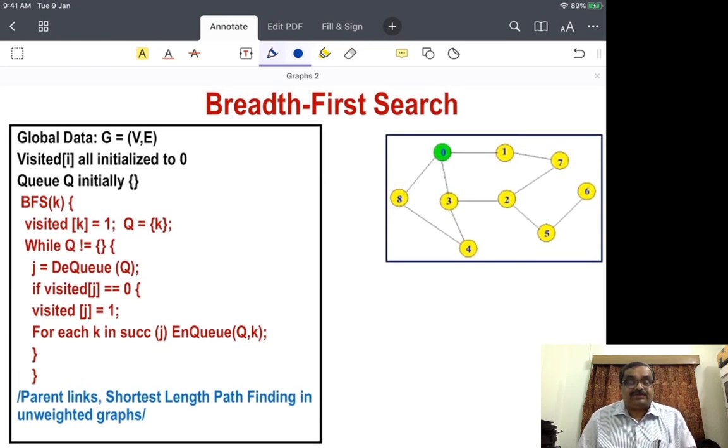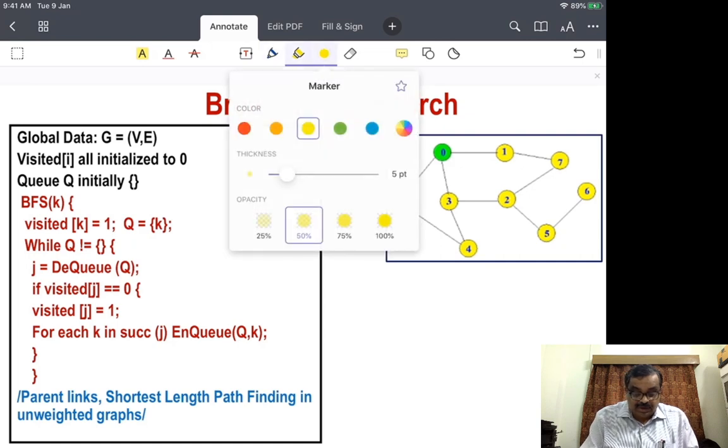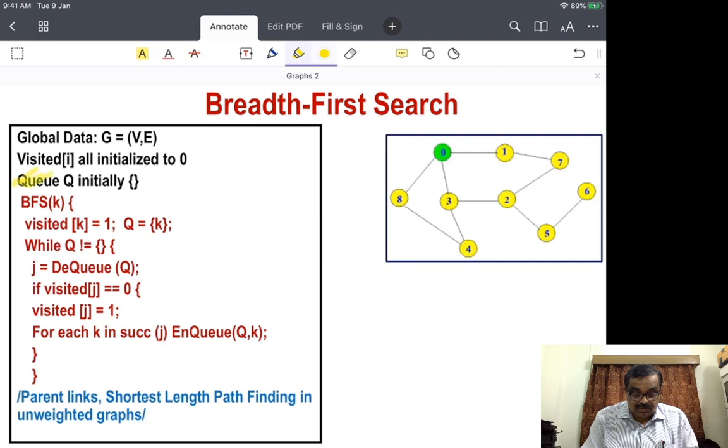We could also do Breadth First Search. So how does Breadth First Search work? Whereas Depth First Search is the recursive algorithm using a stack, Breadth First Search is an algorithm which uses a queue to maintain the sequence of nodes visited. So what it does is, it has a global queue which is initially empty, and you call it with BFS a node, any node k. It marks k equal to visited and puts k in the queue. This is the start node from which the Breadth First Search starts.